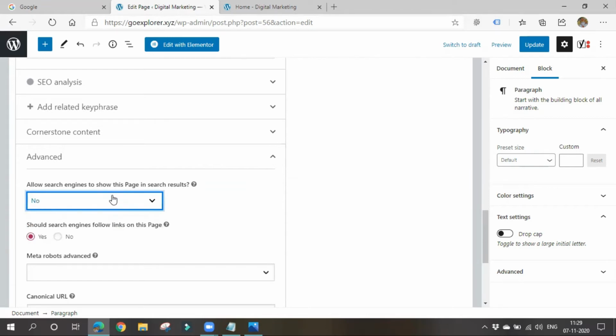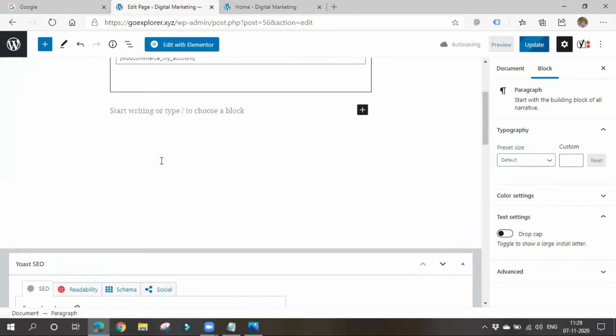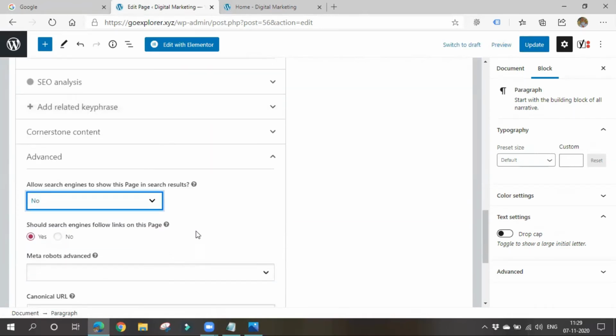So we are telling Google that I don't want this page to be displayed in search results. If anyone searches for your website on Google, this page will not get directly displayed on search results. Some other page will get displayed, like the home page or about us page. So go to each and every page and make it as no, only for those pages which you don't want to get displayed on Google. In this way we can tell Google that I don't want to display this page on search results.